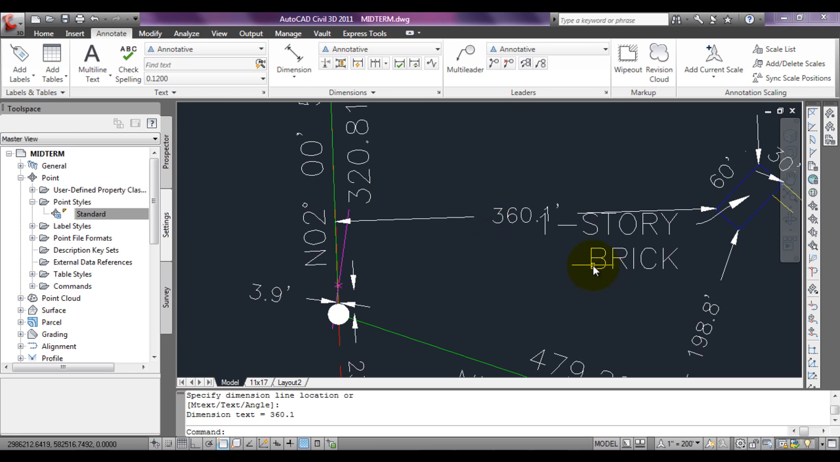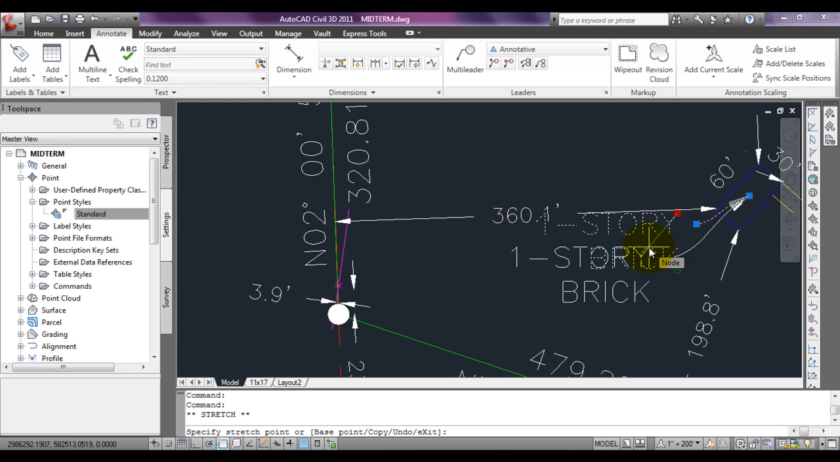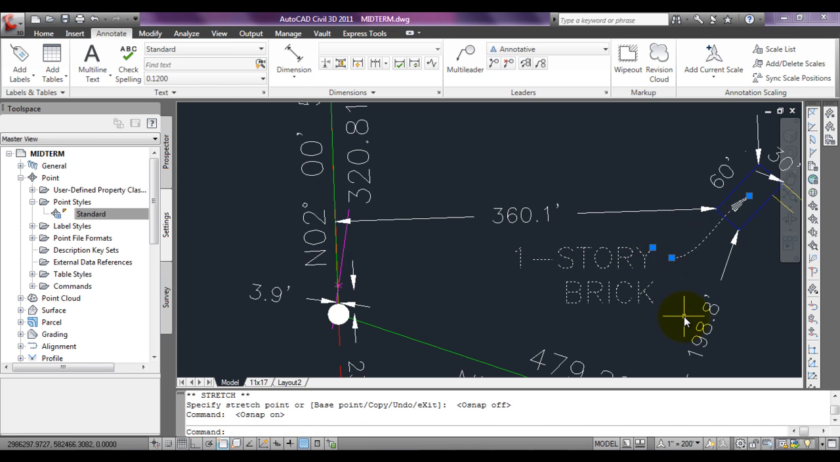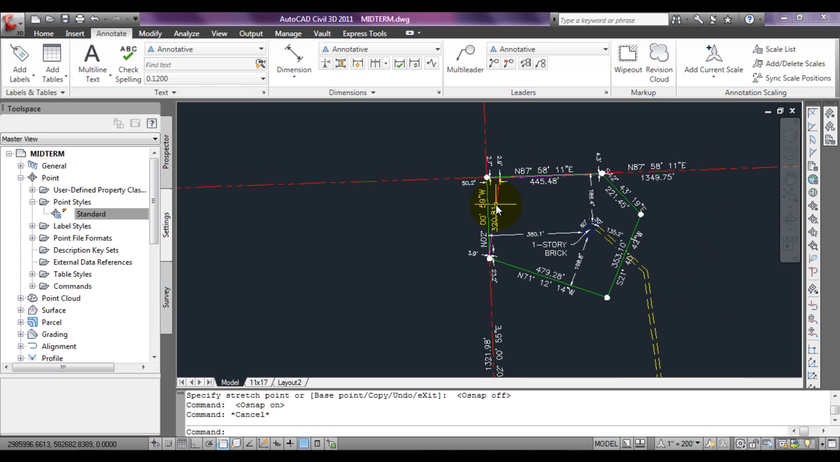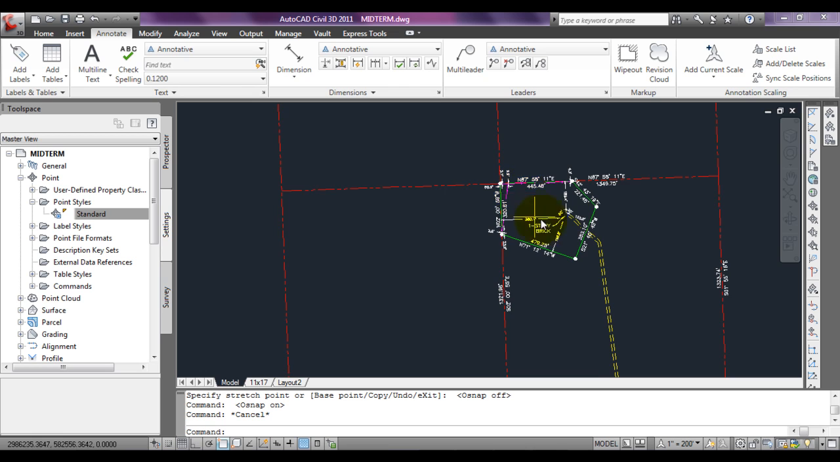Now, that made it a little different. We want to move our text for this around, make it look right. You can see we're starting to get a little full here on our dimensioning, but that's okay. That's what we do.